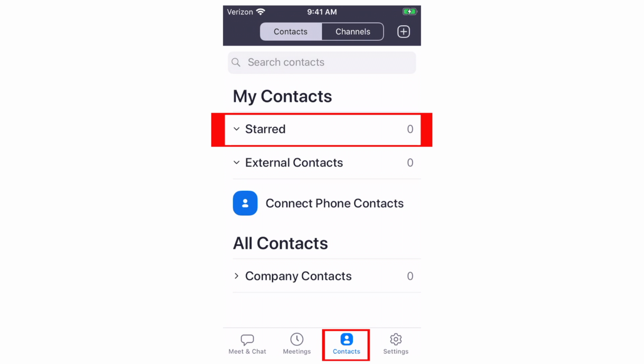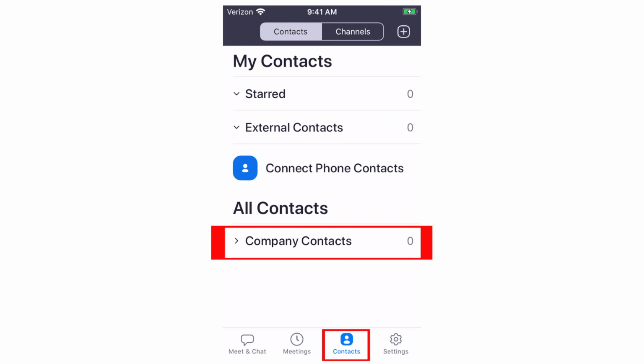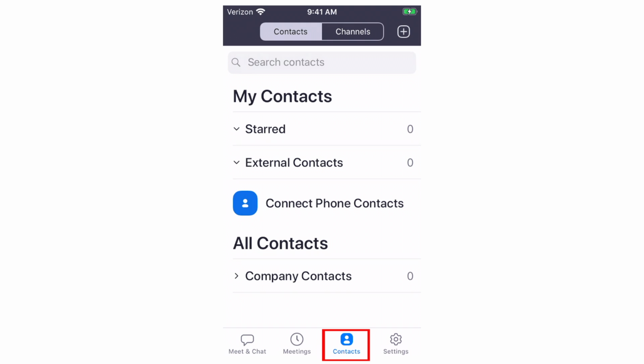So the starred ones are similar to the ones I mentioned earlier, where it's important people like, you know, your family members, your boss, someone like that. External contacts, that could be like your clients, people who don't work for your company, for example. That's one way to look at it. Company contacts, you know, that's another way. If you import them there, that's people you work for. There's a couple of different things you can do here.